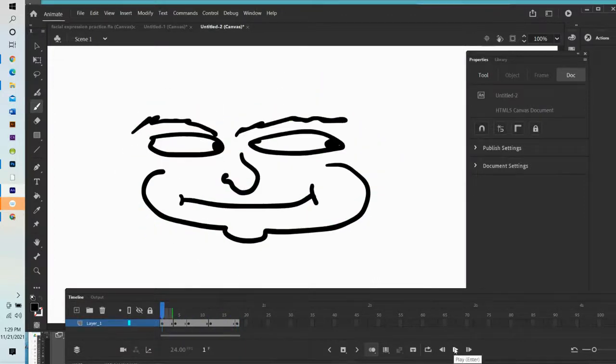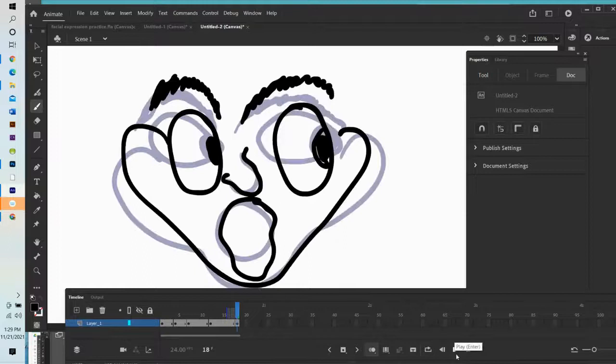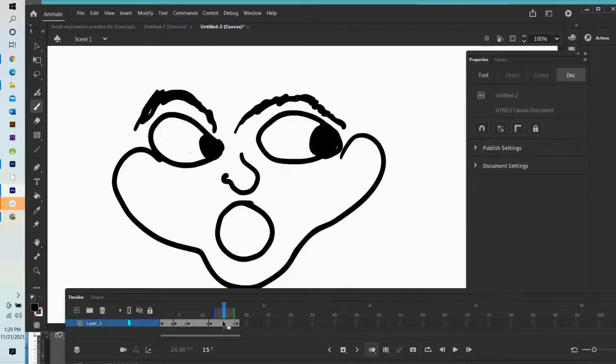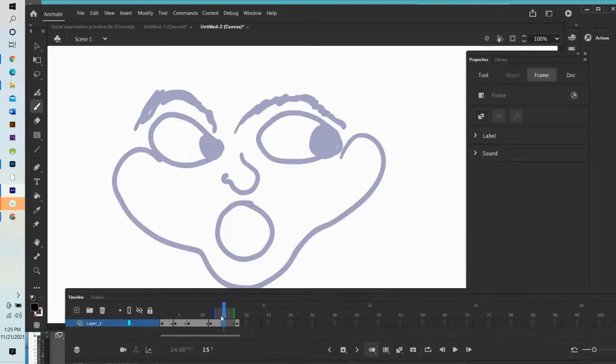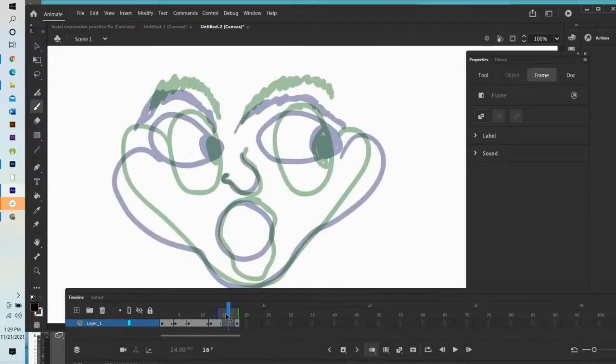So let me just play. And that just seems like too big a jump, so I'm going to go in between here. I'm going to right click, insert blank keyframe, and then I have to make it look halfway between this and that. So I just go halfway between so I can still see both of them. The green is what comes after, and the purple or blue is what comes before, and I now have to in between it.